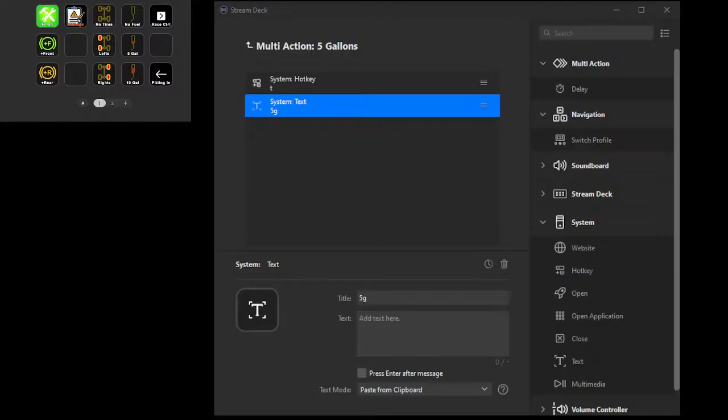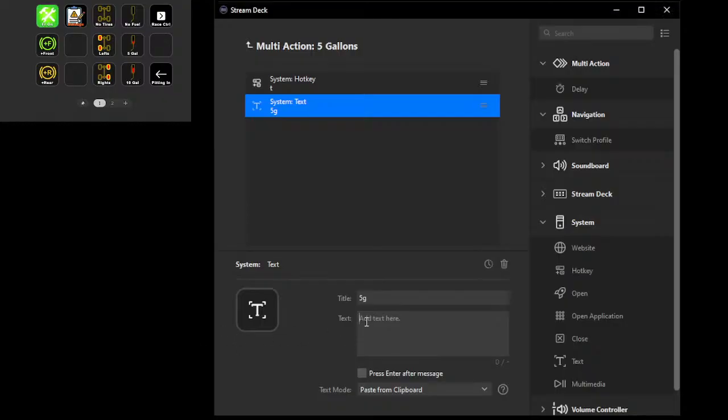So I'm going to copy this, paste it in here. Fuel 5 gallons, enter after message, simulate type. And there we have it. So you can change this number to whatever you want it to be, 5, 10. I think anything over 22 and it'll probably fill it up.